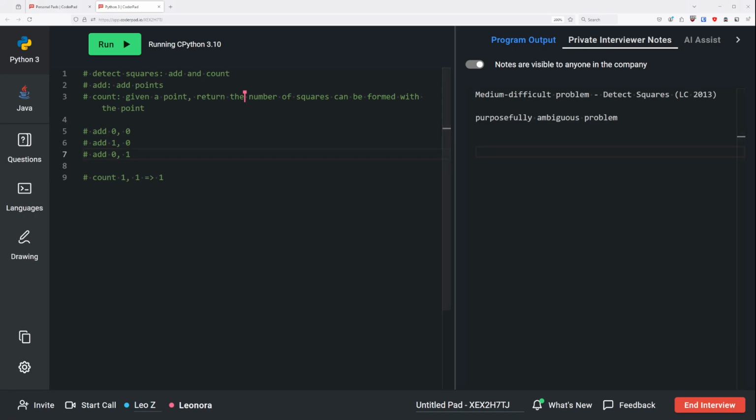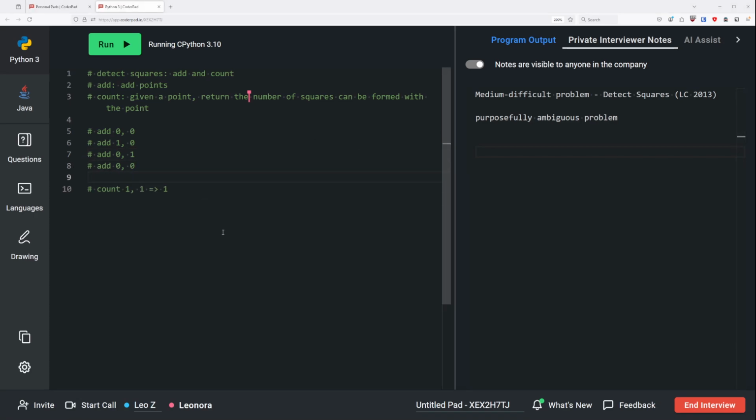Got it, I think. I'm kind of wondering, can we add the same points multiple times? Given we have 3 points right now, after the add, can we add the 0, 0 point again? Yep, you could. You can definitely go in here and add 0, 0 again. That'd be fine. But then count will not return 1 anymore. Count will need to return 2. Oh, okay, cool.